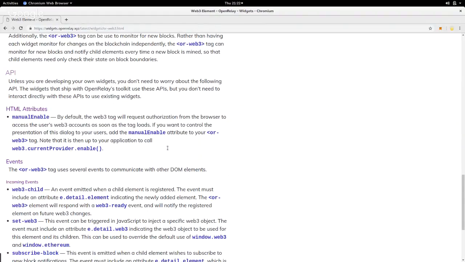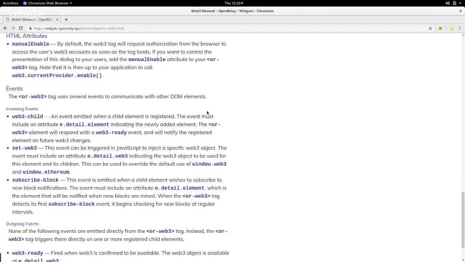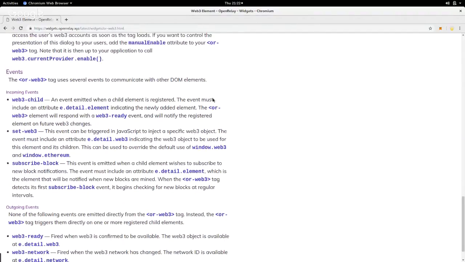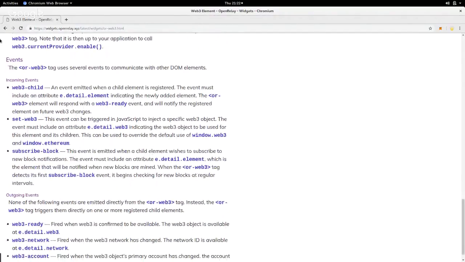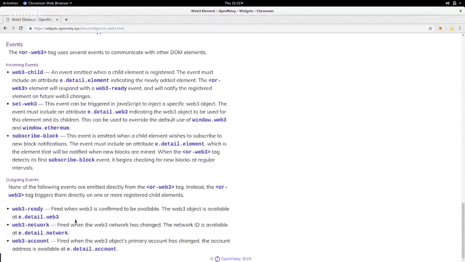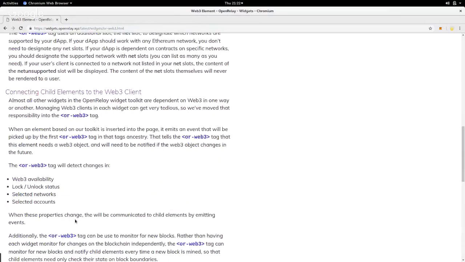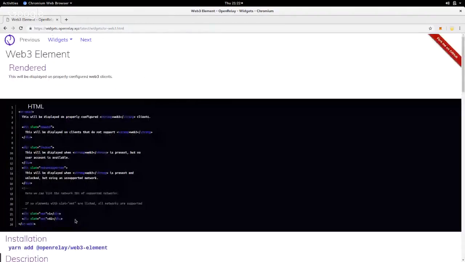Here we also talk about the JavaScript events that are emitted and captured by this tag. So incoming events are things that this tag listens for. Outgoing events are events that this tag emits. Anybody have any questions about the Web3 tag?